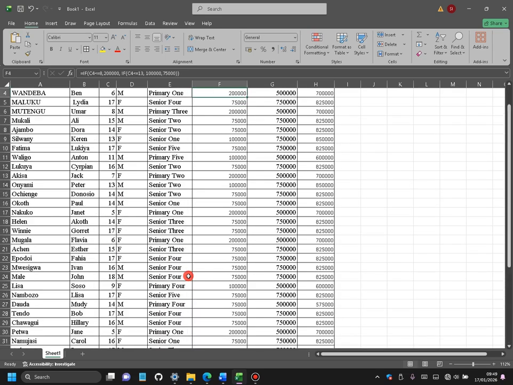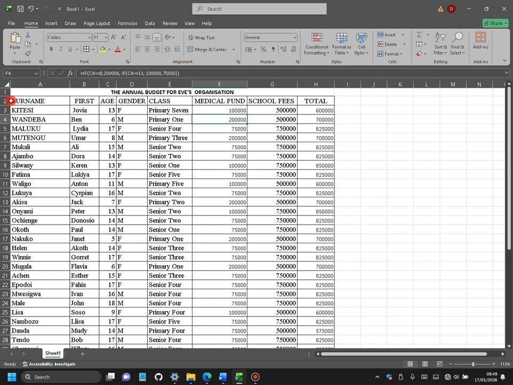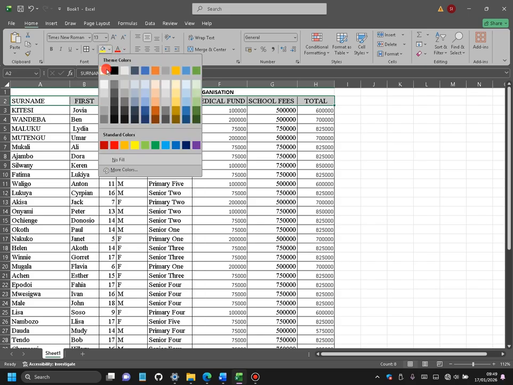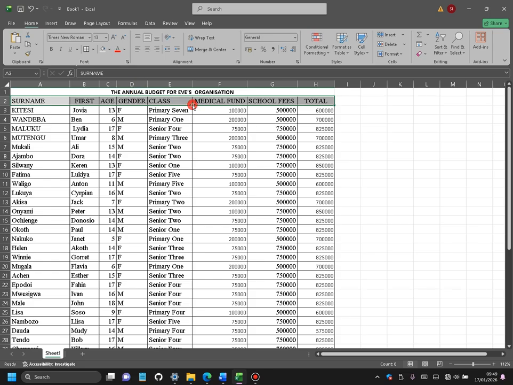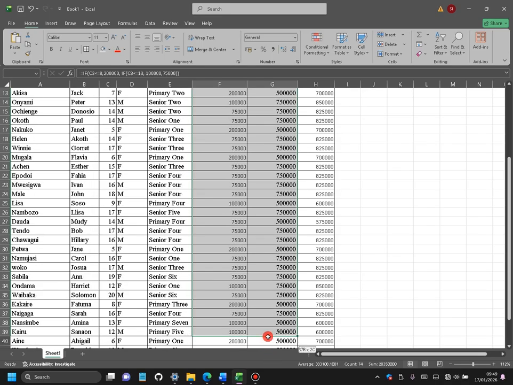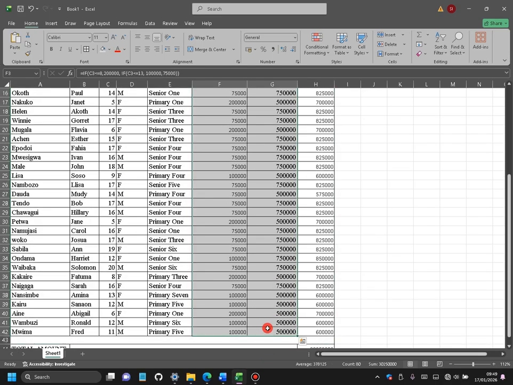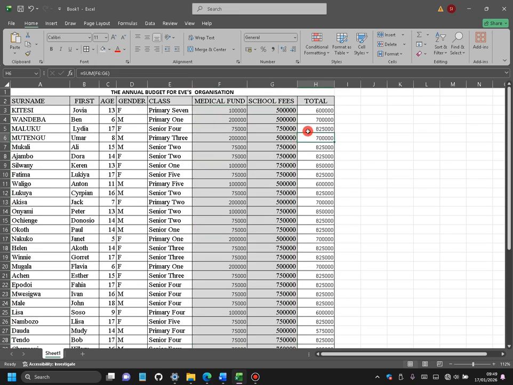What else do we need here? We can try to color some important titles. For example, this one, I can color its background by giving it some kind of grayish, and here I can give it some color. Where I've made these calculations, I can also give them some gray backgrounds to make them stand out.